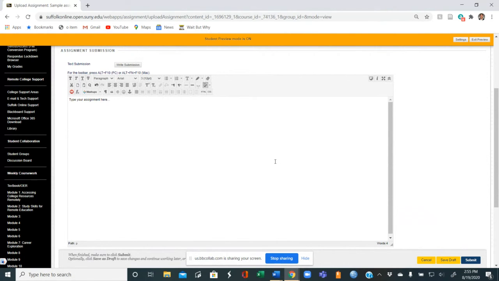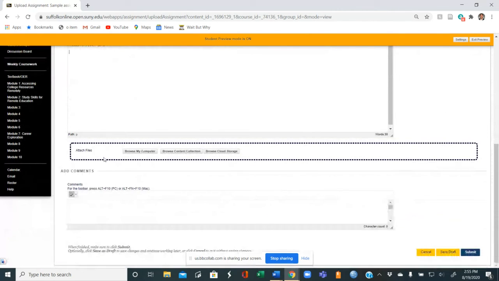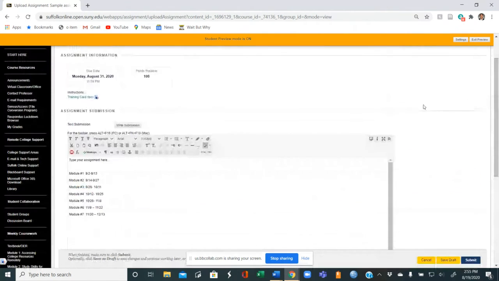You could also copy and paste something. So I copied something earlier, so I can just copy and paste that there. Or you can attach a file. If it's a Word document, you would just save it to your desktop, laptop, wherever it's saved. Click on Attach Files, and then browse your computer, and it'll be there.